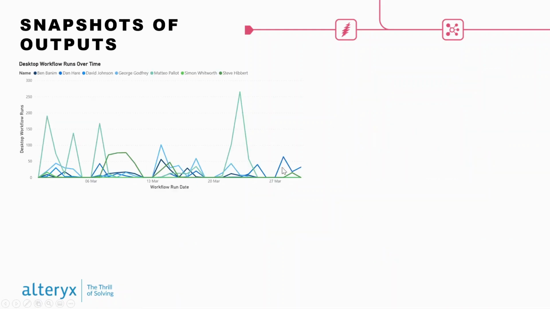So here are some of the key metrics before I jump into the actual whole dashboard itself. So we've got desktop runs over time per different user. So then I can sort of identify which users are really taking to the tool well.